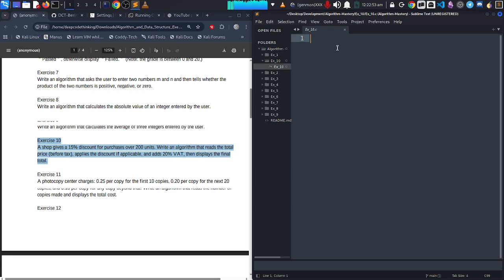Okay, so to do that, let me start by commenting this out. I'm going to name it exercise 10, and how should I name it? I can say discount plus VAT. Okay, so I'll name it as that. Now to start with the algorithm, I'll say start.